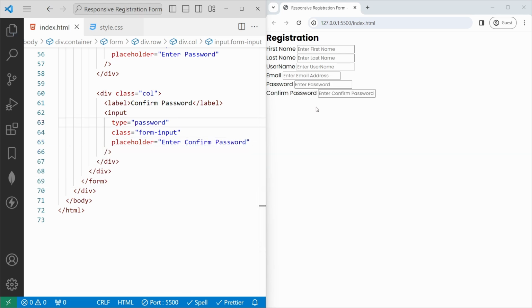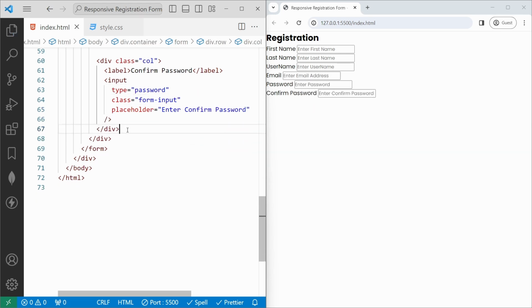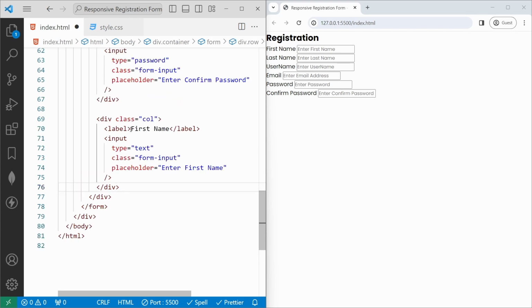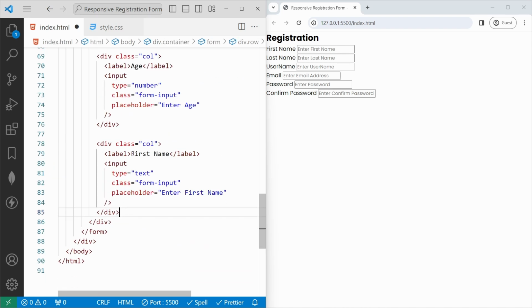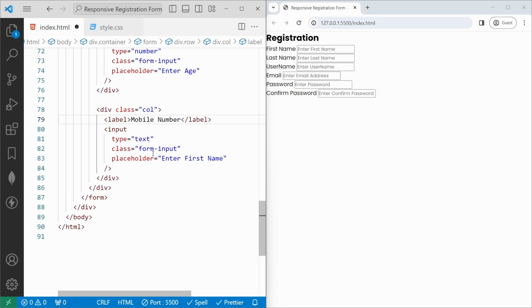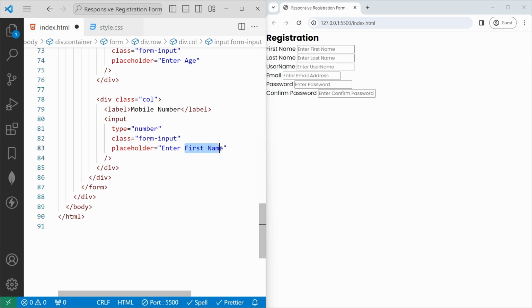If I save, now we can see the changes here, and then here I will paste the column again. I will change the label to age. Instead of the type text, I will set it to number, and then I will change the placeholder to enter age. I will add one more column with the label of mobile number. We can set this input type to number and the placeholder to enter mobile number.